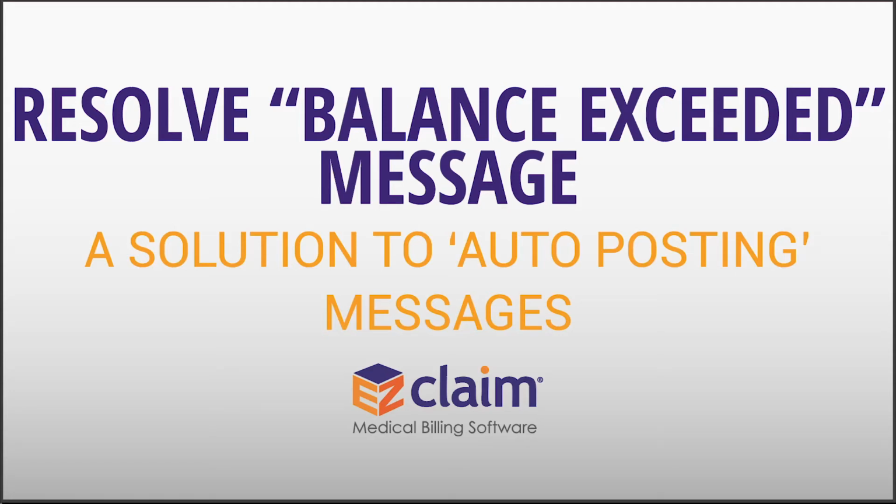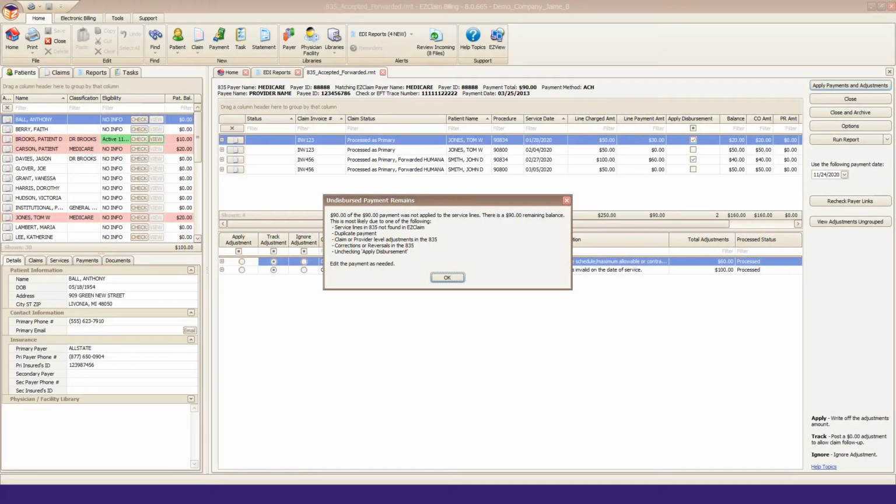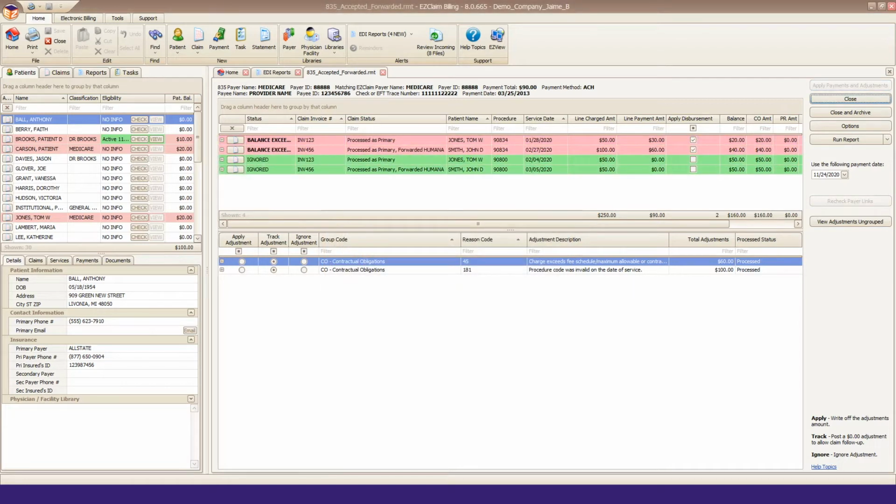In EZClaim, when auto-posting your payments, you might see a message pop up that says, "An undispersed payment remains." After clicking OK, you then see the offending service lines highlighted in red, with a status message stating balance exceeded. This occurs after clicking the Apply Payments and Adjustments button.